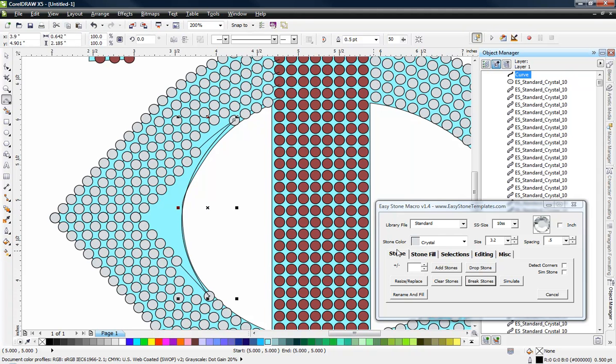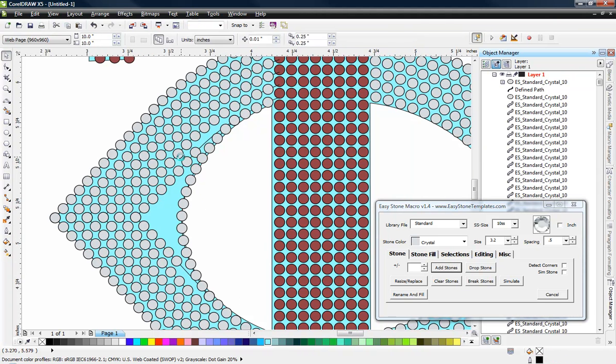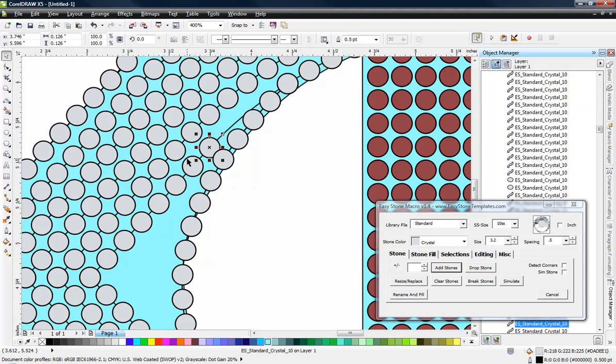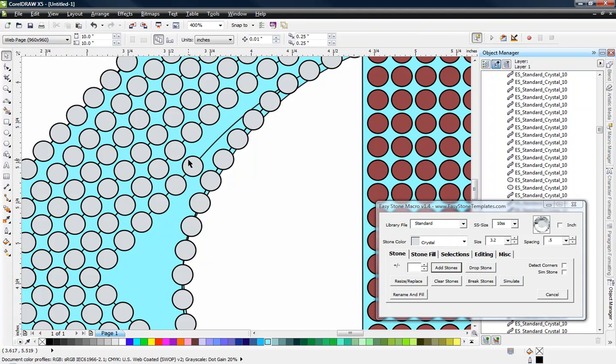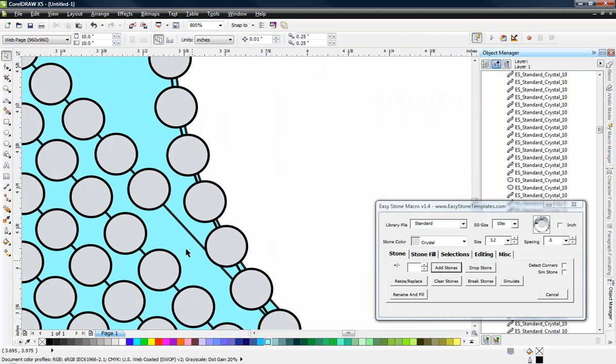Something like that. And we're going to go ahead and click Add Stone. So you can see now we have that curvature the way we want it. And this stone is overlapping, so we'll go ahead and get rid of it. And now what we can do is just fill in this gap. And this is what it is.